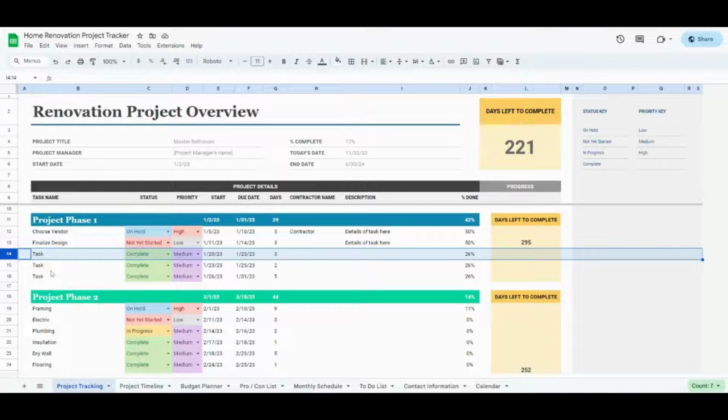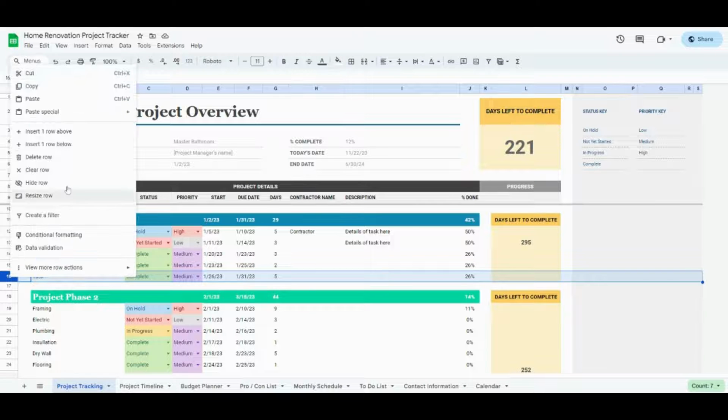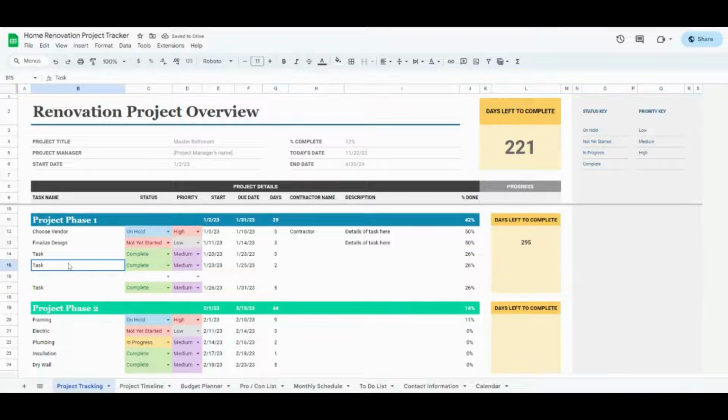Say you would like additional tasks. And this is really important: to add an additional task, you are going to click on the last task in the project phase that you would like to add another task to. You're going to right click and click insert one row above. It's really important to not click insert one row below. So go ahead and always click insert one row above.